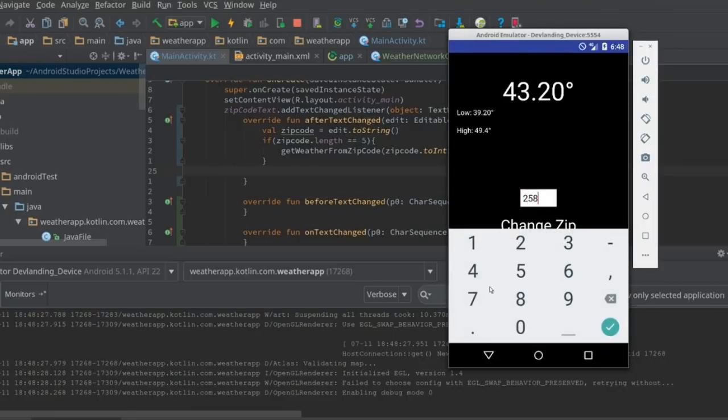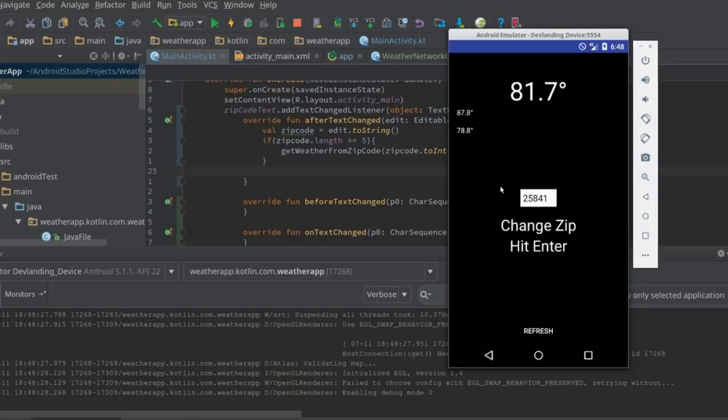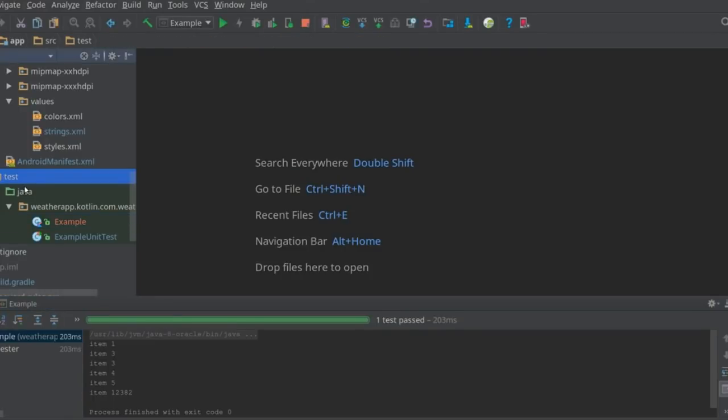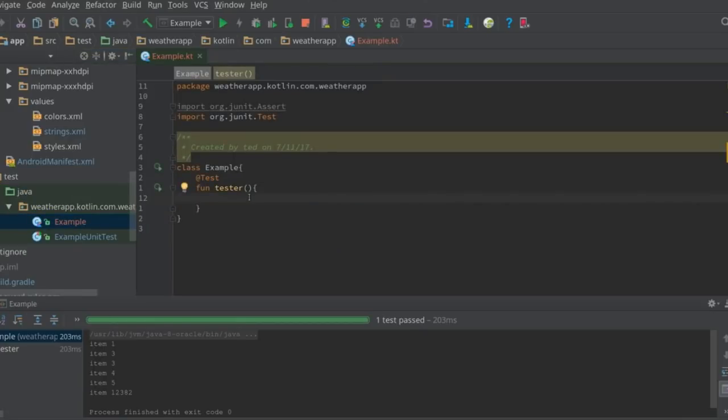Now if we put in a random zip code, done, and it automatically did it for us. We're going to be running our code with unit tests from now on to make this a little quicker. But we're going to be looking at listOf and mutableListOf to create lists. So go into test Java and then your package name and then just create a random class. I named my example and tester. We're just going to use this one class for everything for a few videos.